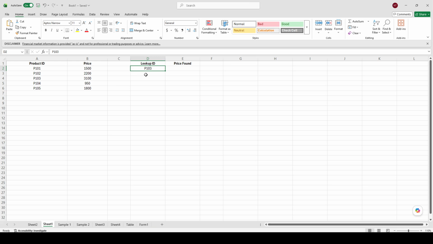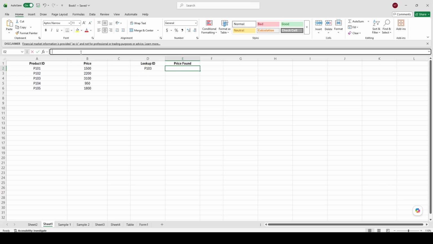Now that your lookup value is entered, you are ready to write the formula that performs the search. Before you type anything, click cell E2. This is where the result will appear, which will be the matching price. Take a moment to confirm you are in cell E2, because the formula must be entered into the cell that will display the output. With cell E2 selected, you will type the VLOOKUP function exactly.